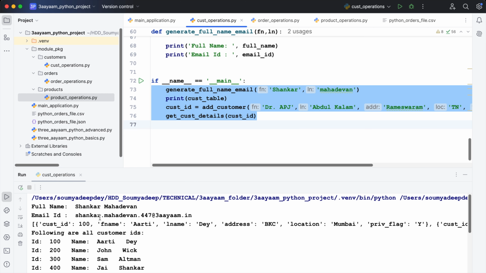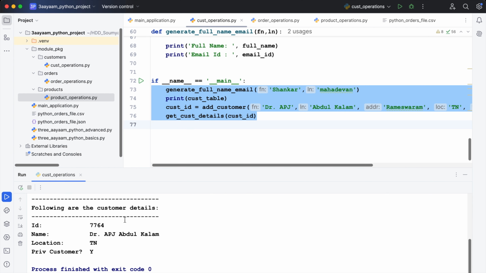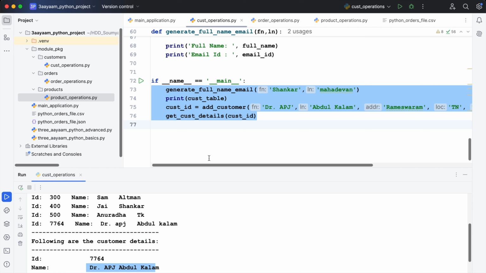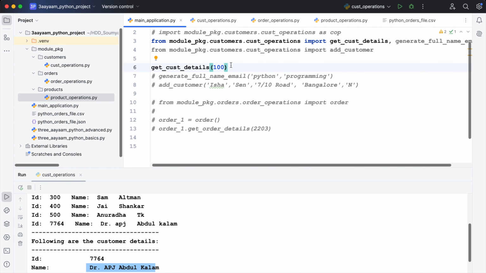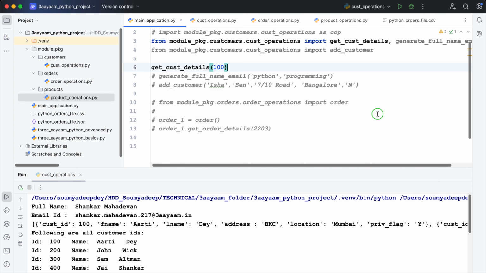So as you can see, this full name is Shankar Mahadevan. It has been capitalized. This is the email ID and it has been added also. And then Dr. APJ Abdul Kalam has been added in the customer table. But if I now go ahead and use it from main application, get customer details, then that particular block of code will not get executed. So sorry, this I should run main application.